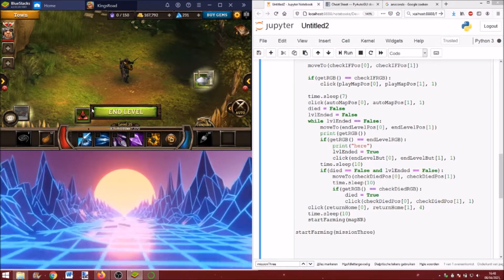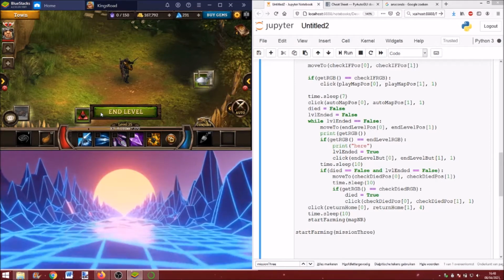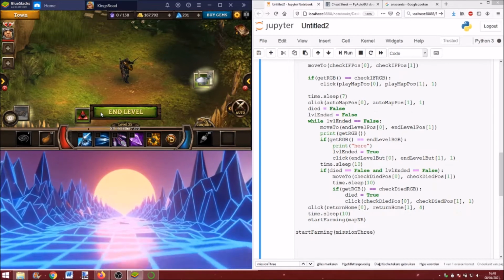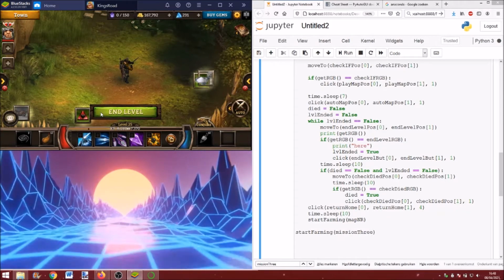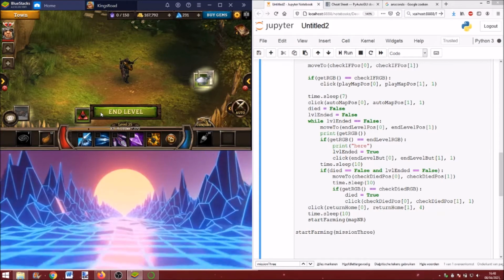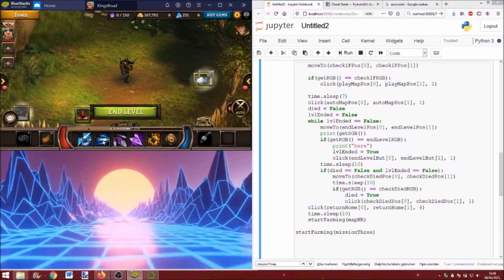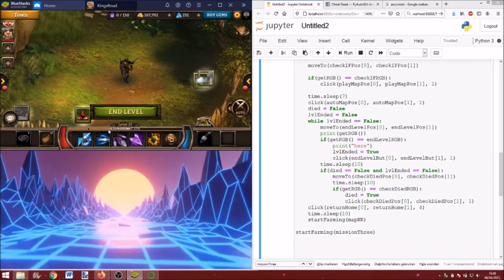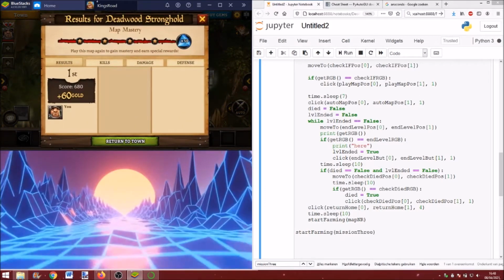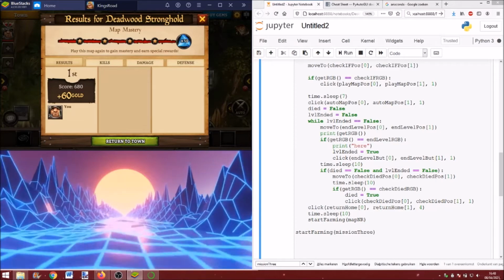So now it will click on end level. I will just let it run, show you it works. Again, it will wait some time. And like I said before, maybe the waiting time is a little bit too long. So yeah, I just quit the program.